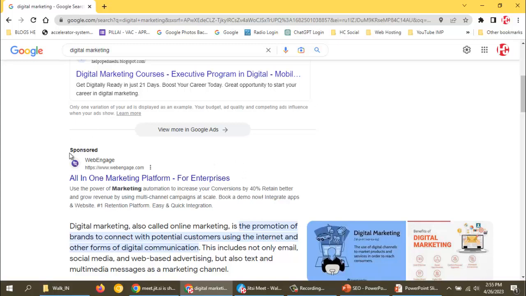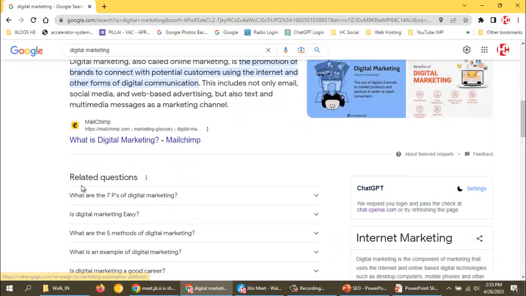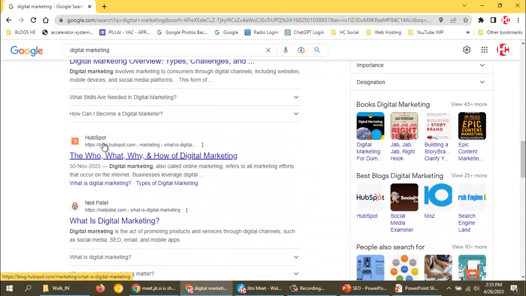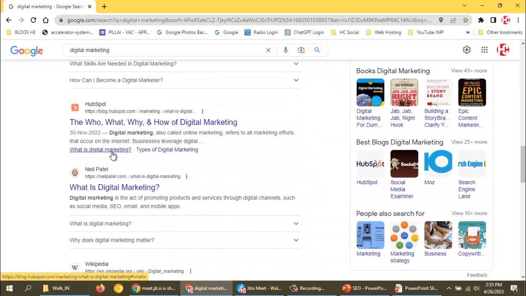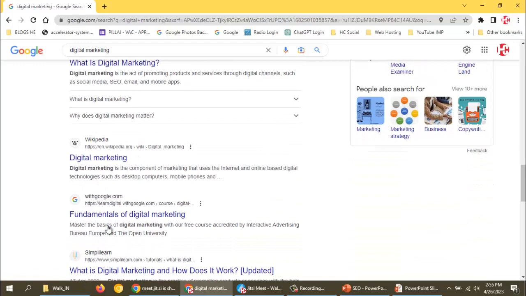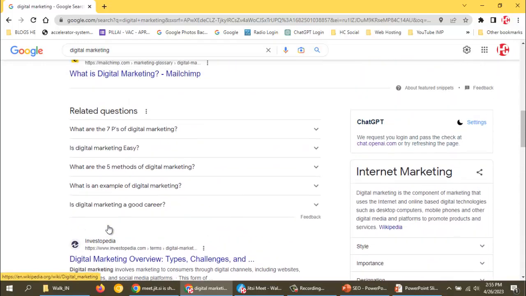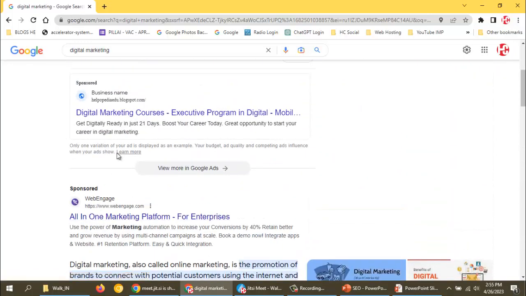Now there are two things. The first one is paid results, and the other results over here are all organic results. Over here people have worked on their website. They have taken time and effort to work on their website and get it into search engine. So these are all done through SEO. The ones marked as sponsored have paid and come up over here, that is pay per click.